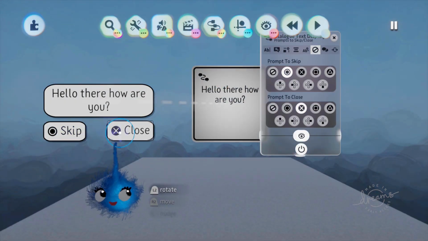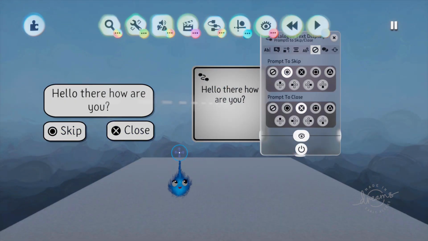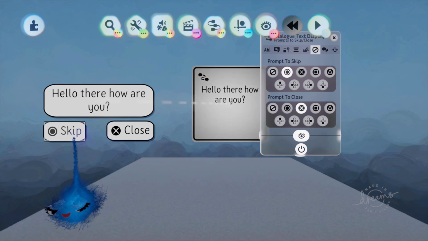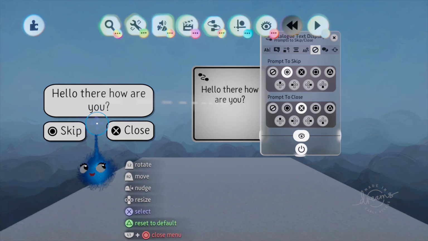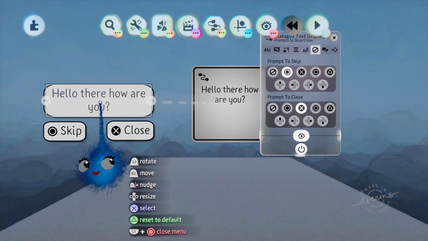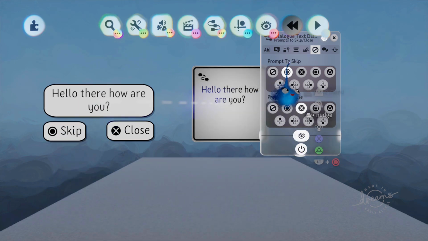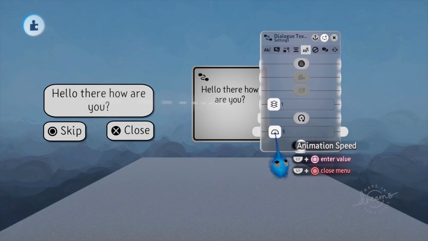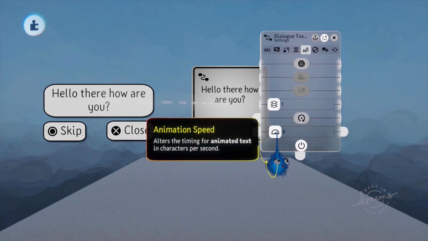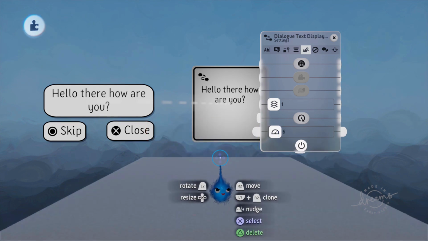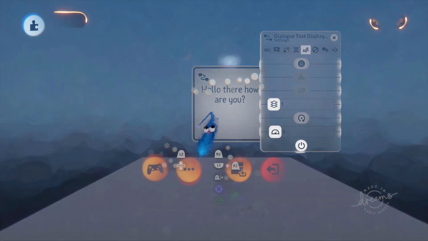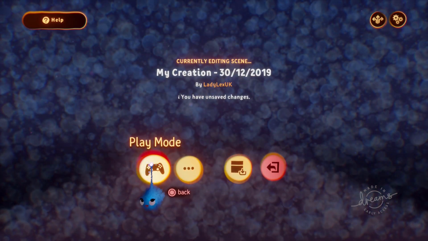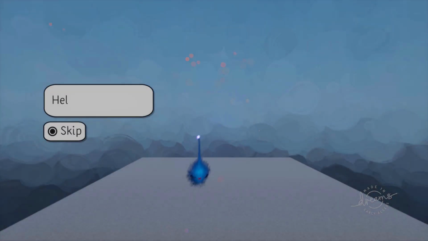But what happened to the skip button? Why have I got no skip button? What does the skip button do? Well, the skip button is for skipping animation, and we have no animation on this text, so it doesn't appear. So let's put some animation in. I've added some animation speed to the text, so it's going to type like a typewriter. And now have a look. I've rewound and pressed play.